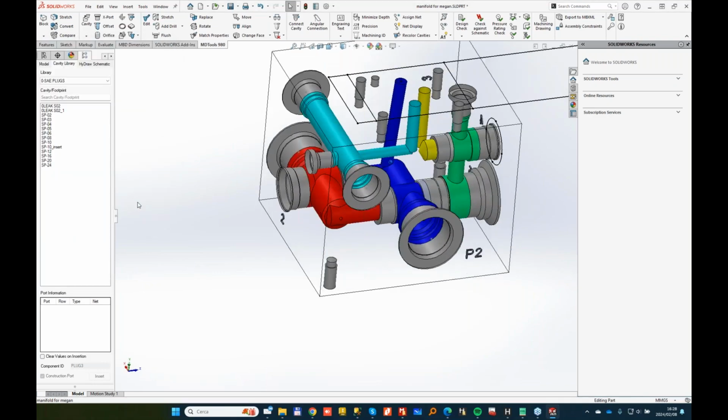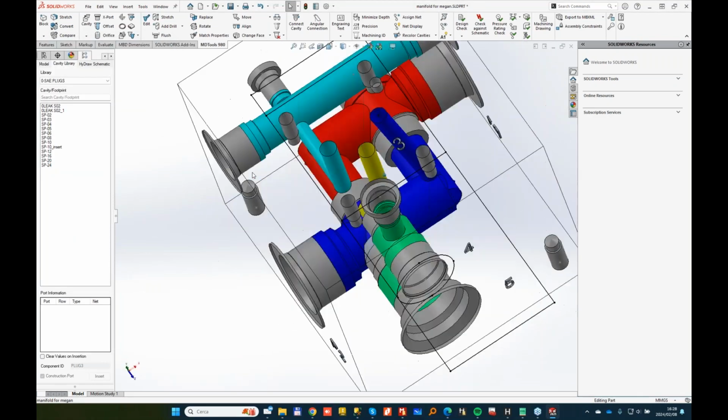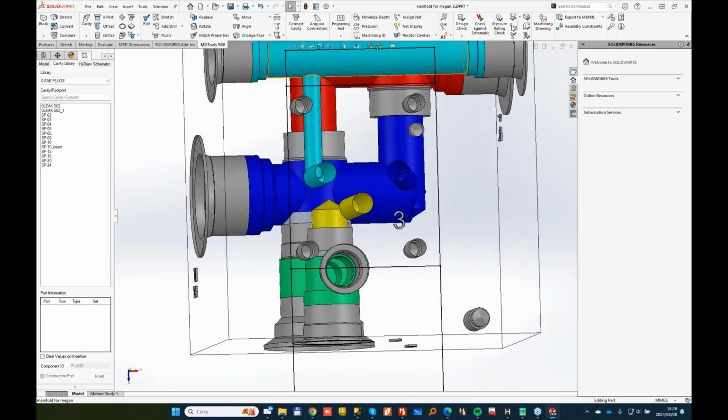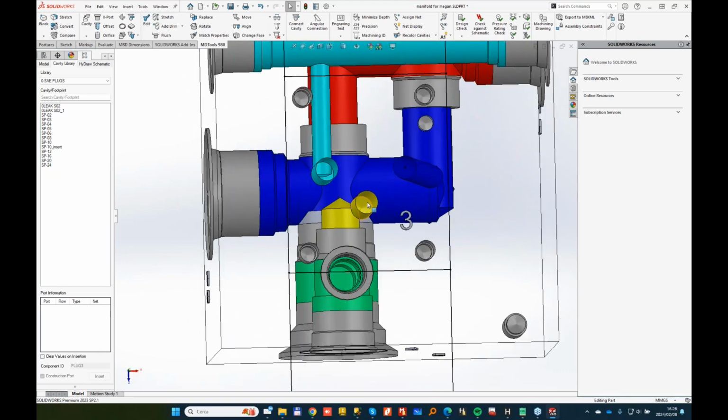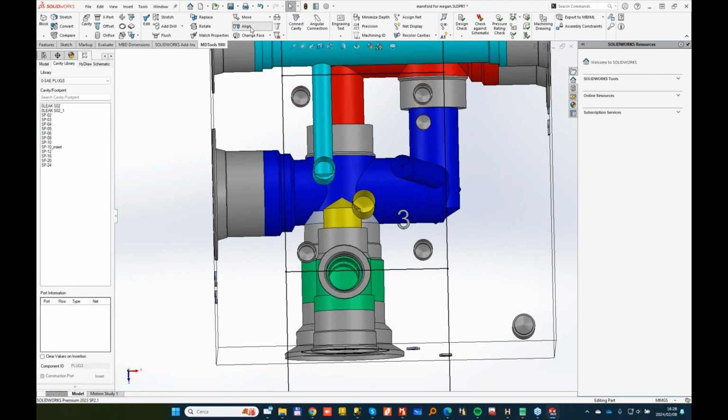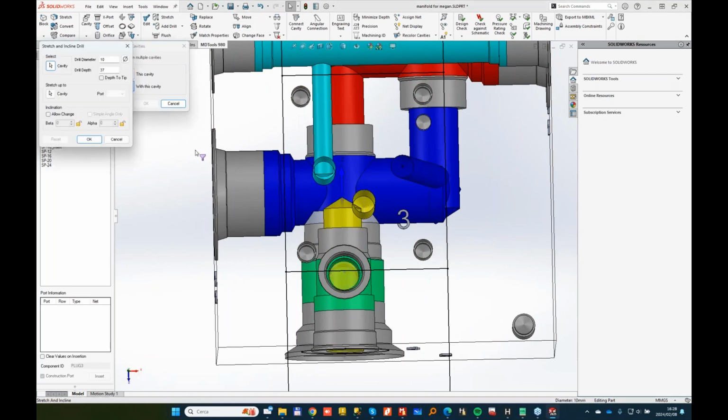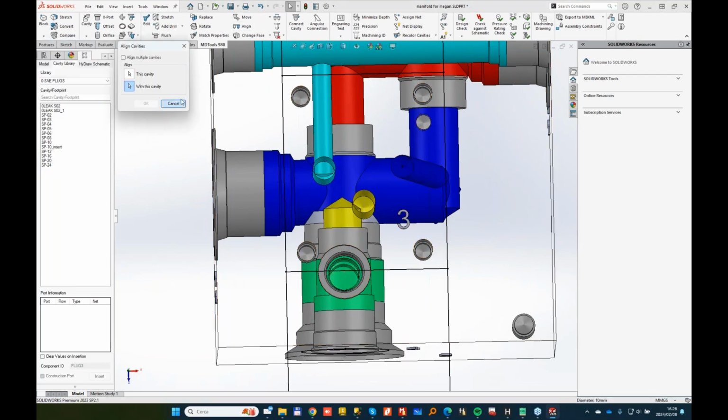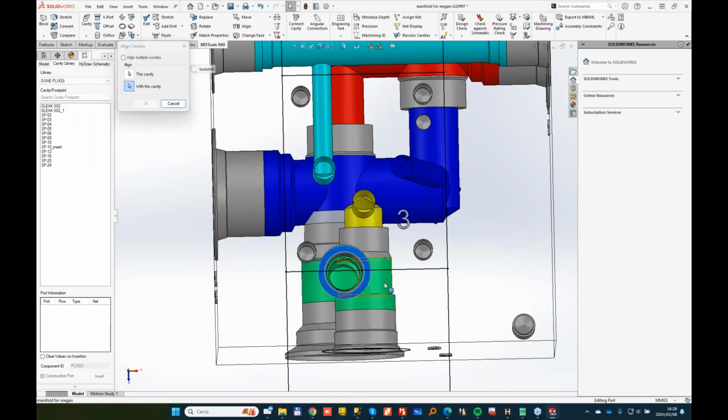Let me go for the assembly drawing. Well, here we could do again some design check. I can see that this connection is not well optimized. Let me do an alignment. Align cavities. And similarly, I'll do alignment with the first cavity.